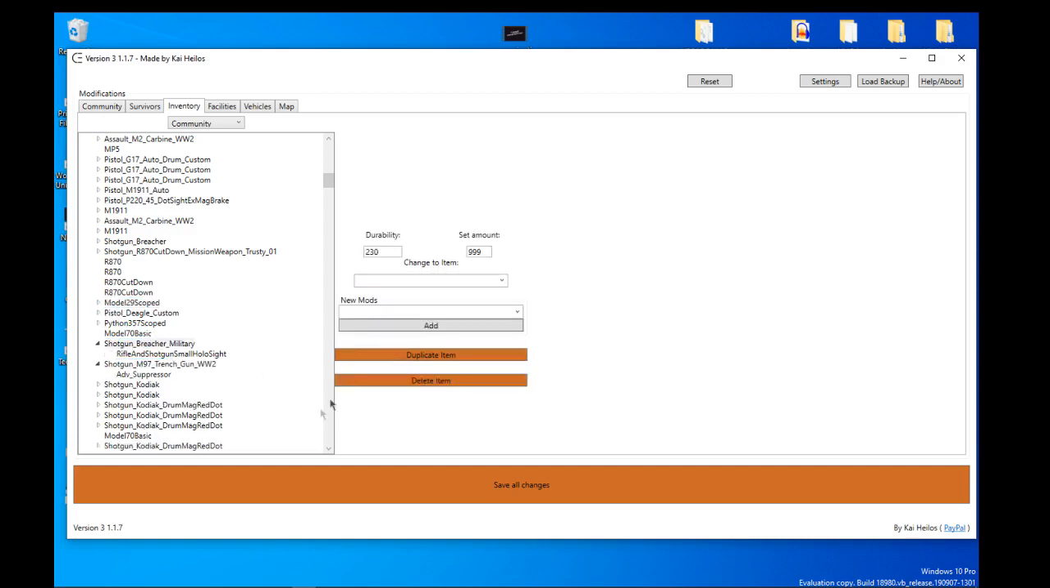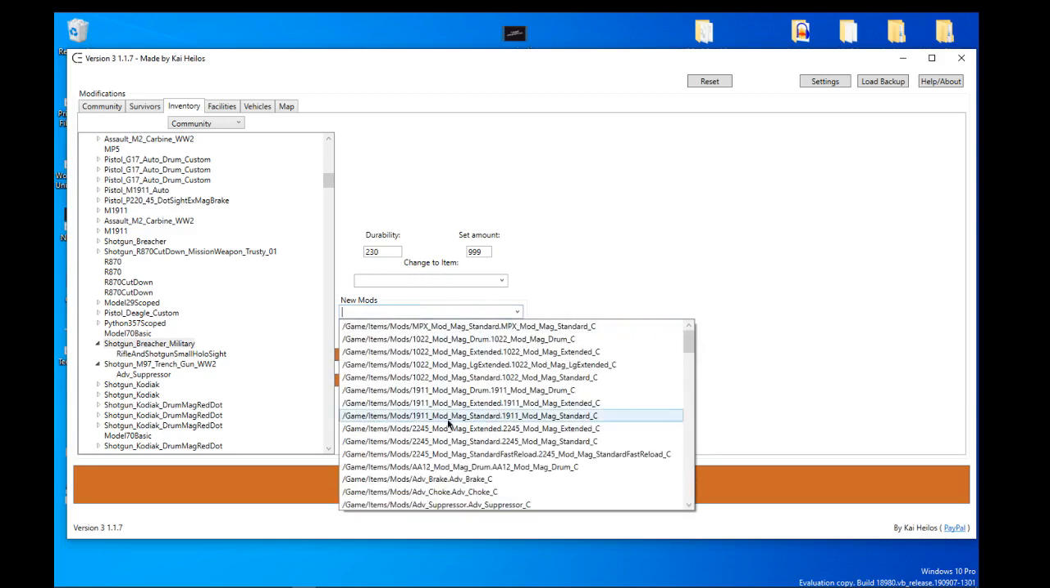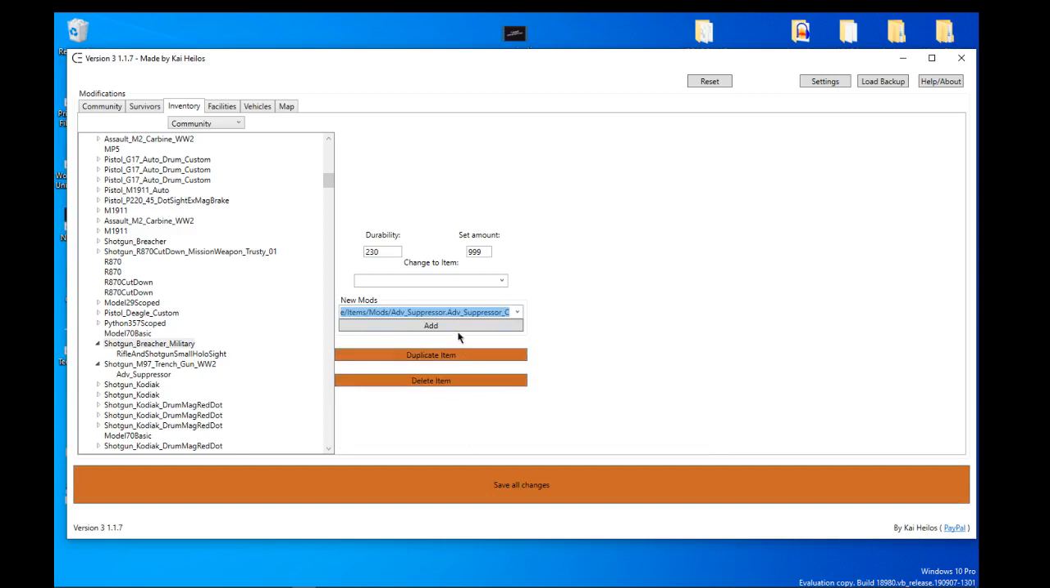So take that back to normal. The shotgun normally just has the hollow sight on it. So basically, if you want to add something like the silencer to it, you would come over here to new mods. Go there. Come down. Locate what you want to add to it. Just click it. And then go add. As you can see, now when you go back, it's going to say it has a suppressor on the gun whenever you reload it next time.